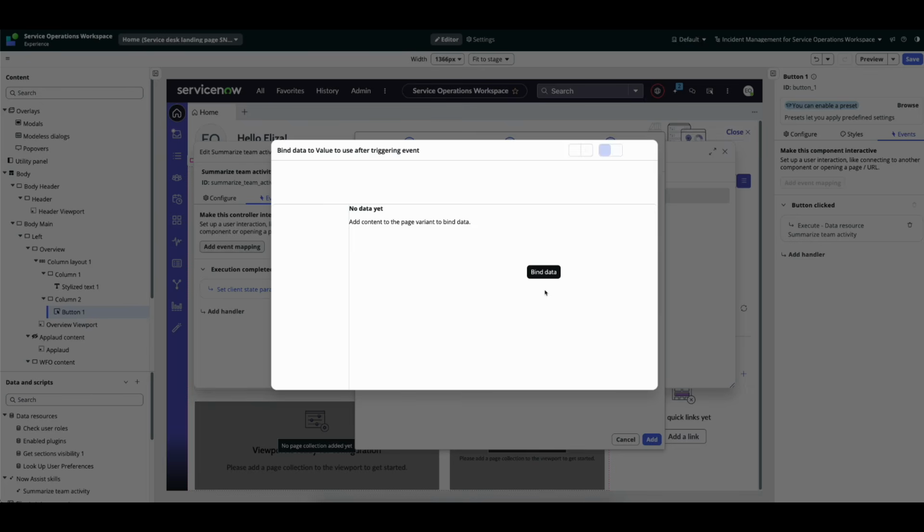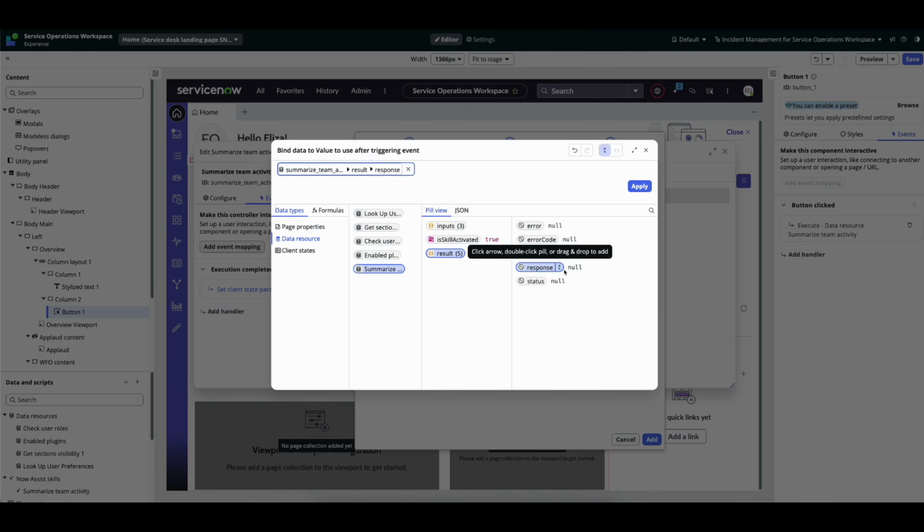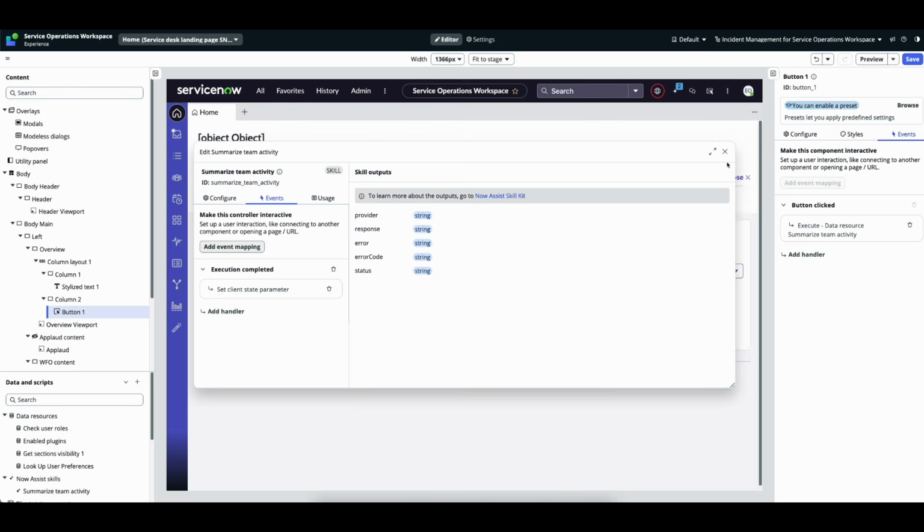We're actually going to click this bind data option. We then go to data resource, click on the custom skill, result, response, and click on the little arrow icon here. What we just did there is once the custom skill has finished executing, we're then going to actually display within this client state parameter the actual response from the custom skill that contains our daily report. So click Add.